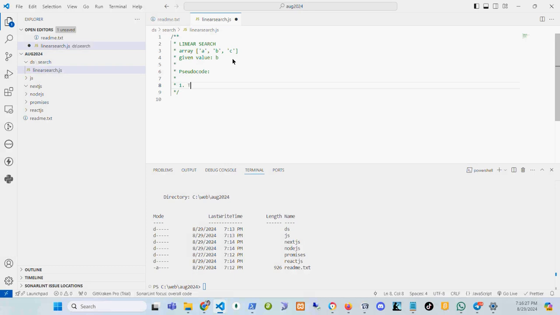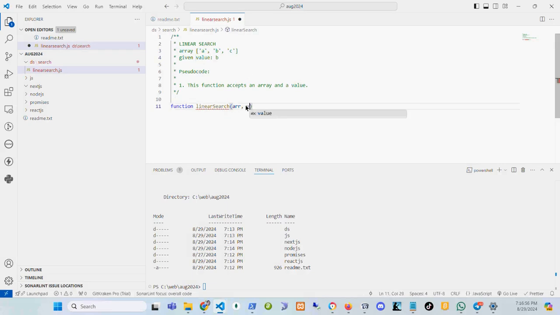So what is a pseudocode? There will be a function. This function accepts an array, like this array, and also a value. For example, I can create a function linearSearch. It will take the array and its value, which I will name val. So this will be my template for the function. You have to fill in the inside space with the pseudocode, which we will discuss now.